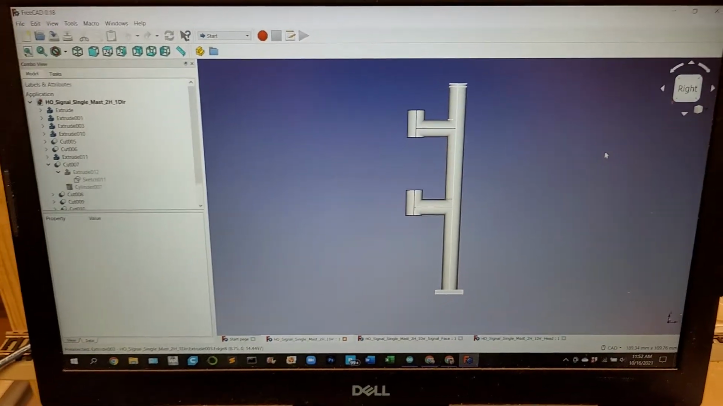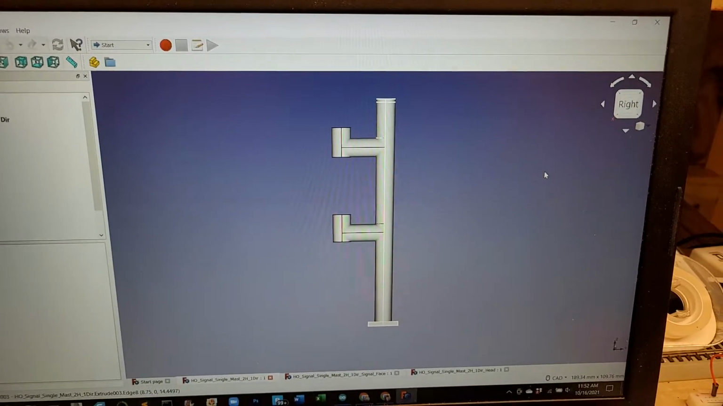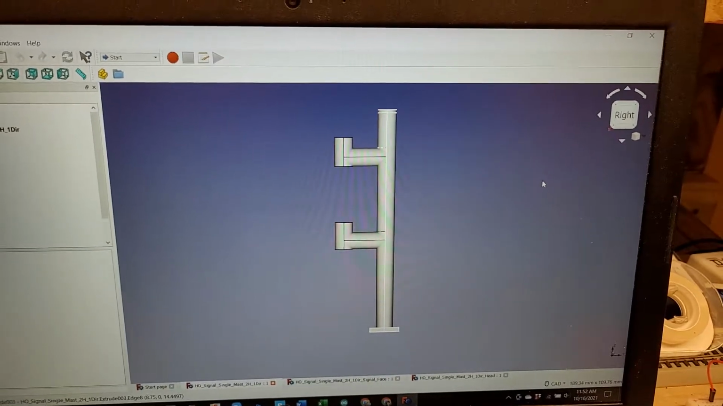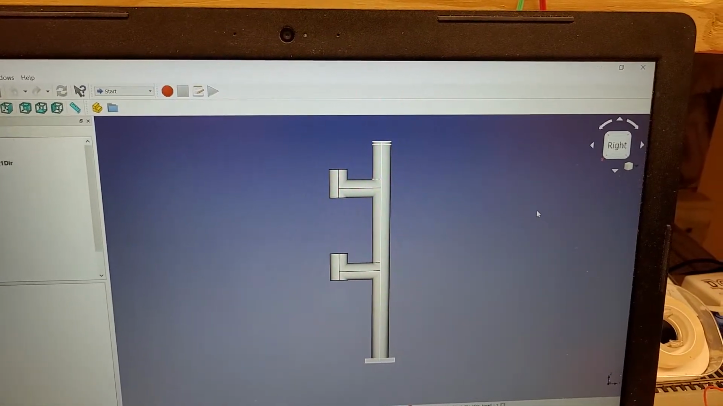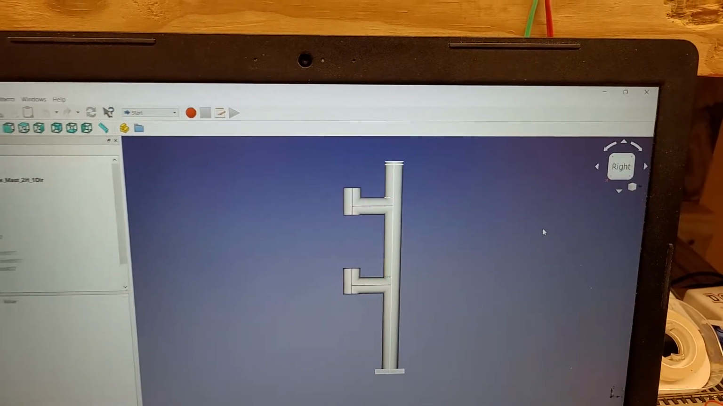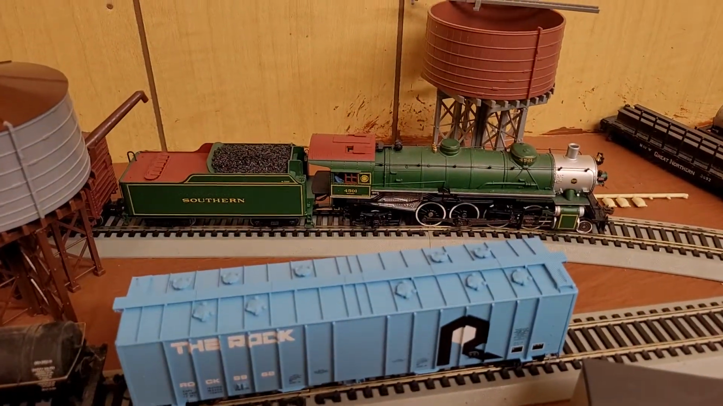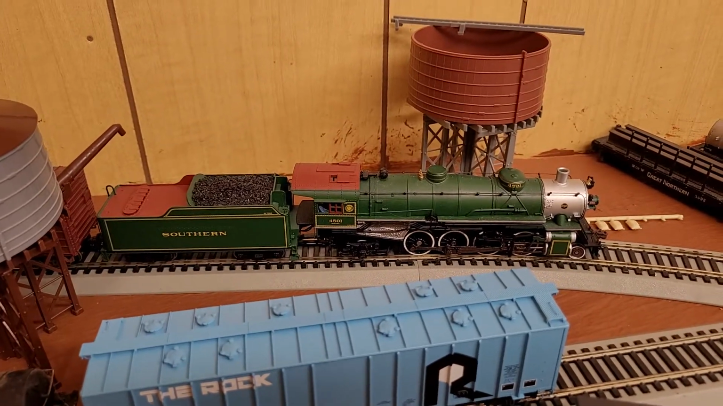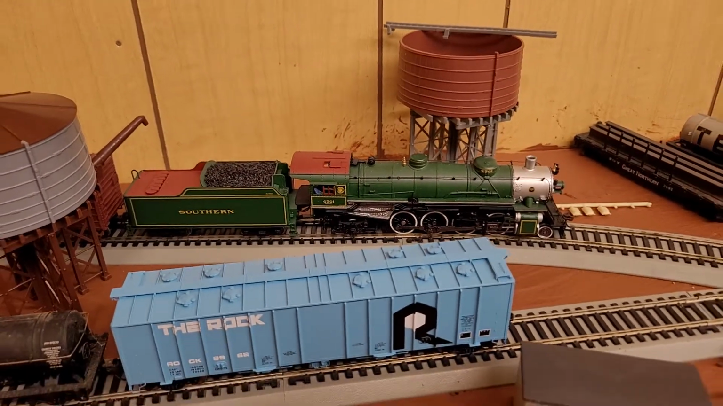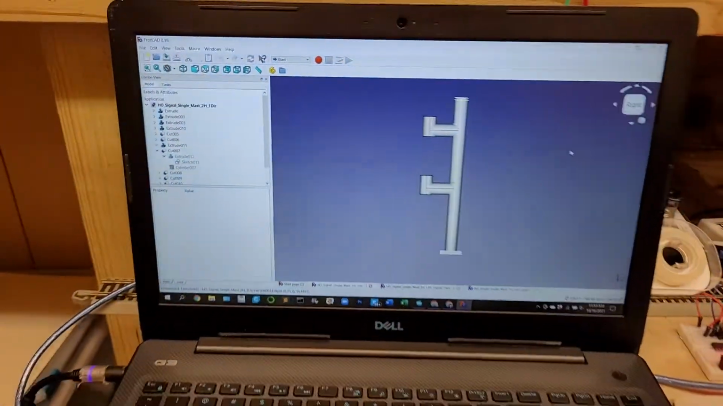But yeah, basically I just got the dimensions I needed and divided by 87 to put it into HO scale, because HO scale is a 1 to 87 ratio of trains in real life, meaning that, again, I'm going to use my 4501 as an example. This 4501 right here is an 87th of the size of a real 4501. Just for those wondering how this actually works.